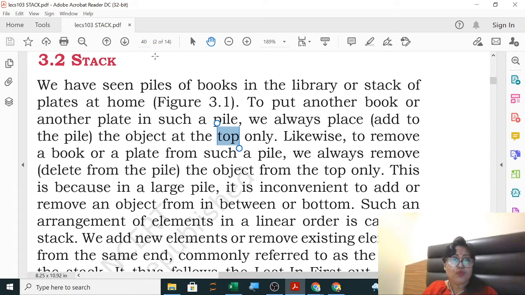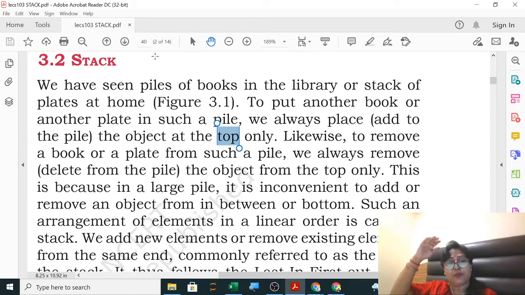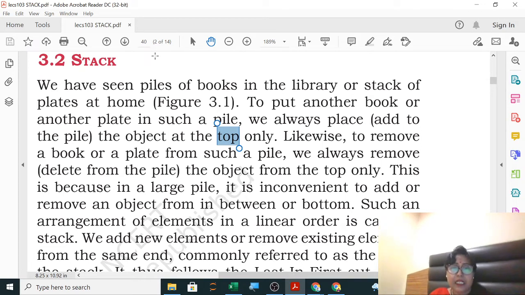Likewise, to remove a book or a plate from such a pile, we always remove or delete from the pile the object from the top only. So when you are asked to remove any plate or book, you will remove from the top only. This is because in a large pile, it is inconvenient to add or remove an object from in between or bottom. In a large pile, if you take out a book from in between, then all will fall. So it is not possible. Such an arrangement of elements in a linear order is called a stack.